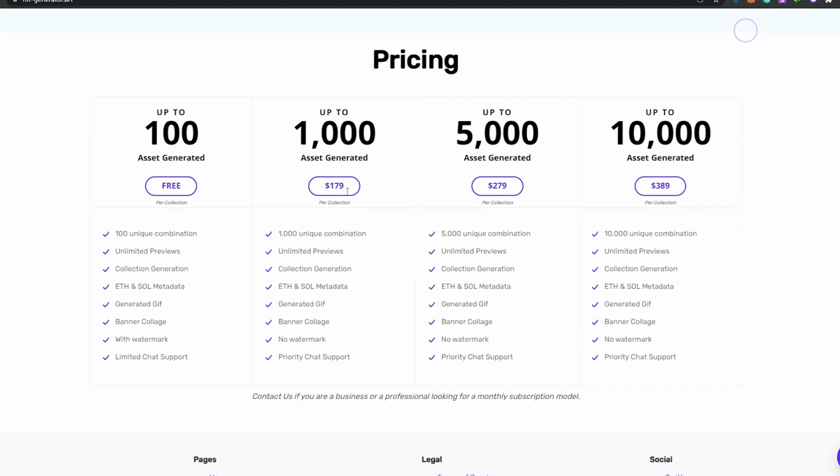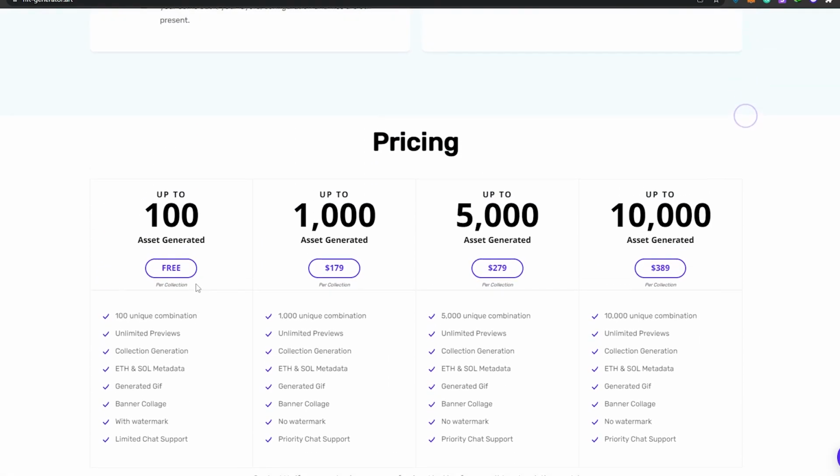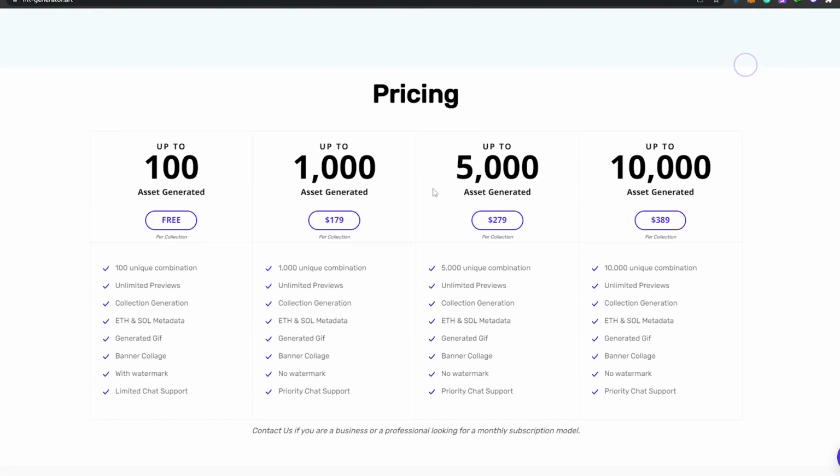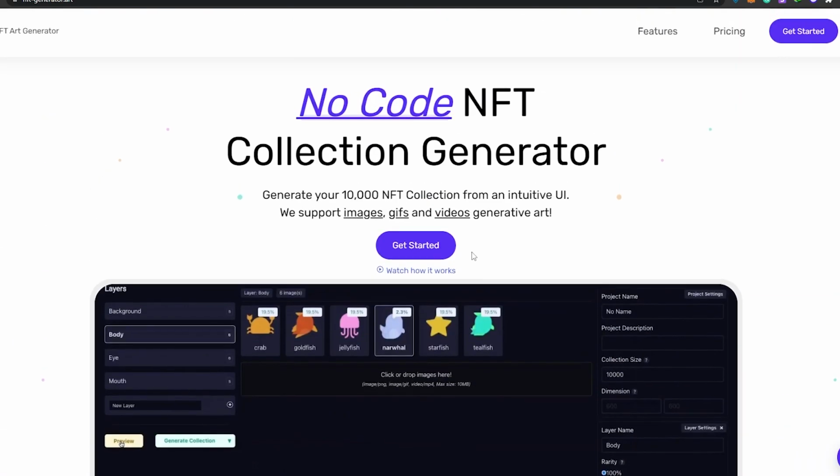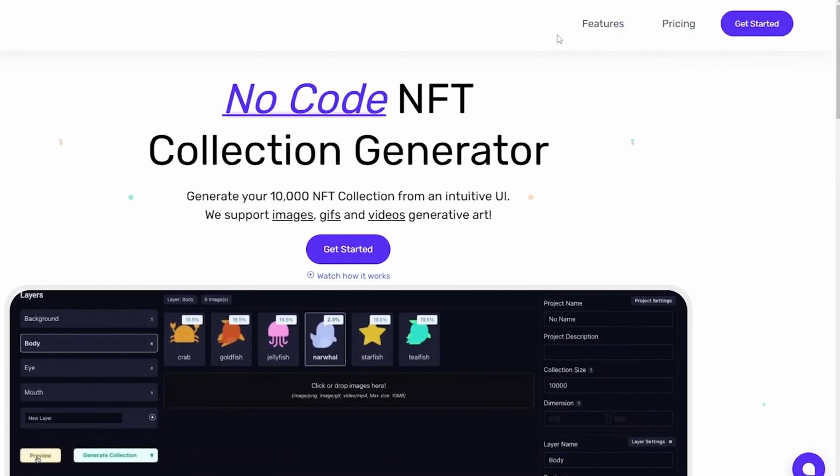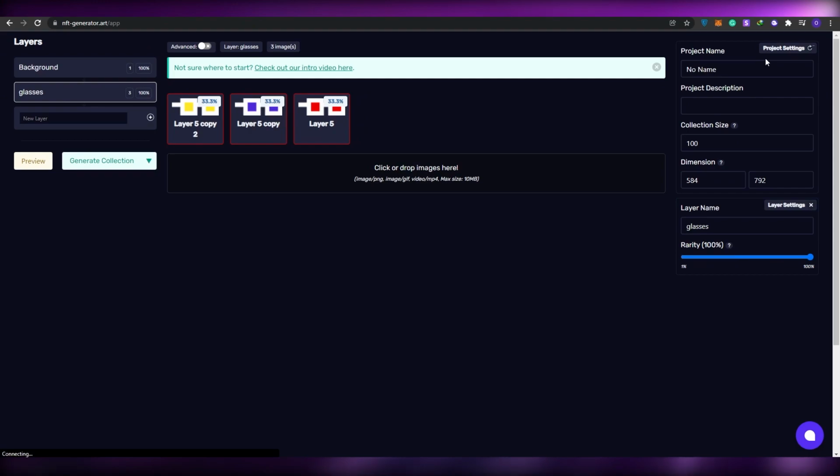And then down below we have the pricing of it as well. As you can see, it's completely free, and we can create up to 100 generated assets for free. And then we have 1,000 generated assets for, let's say, $179, 5,000 for $279, and 10,000 for $389. It's pretty simple, it's really easy. It's not that expensive as well, but we're gonna stick to the free version for now. So first things first, just simply click on let's get started.